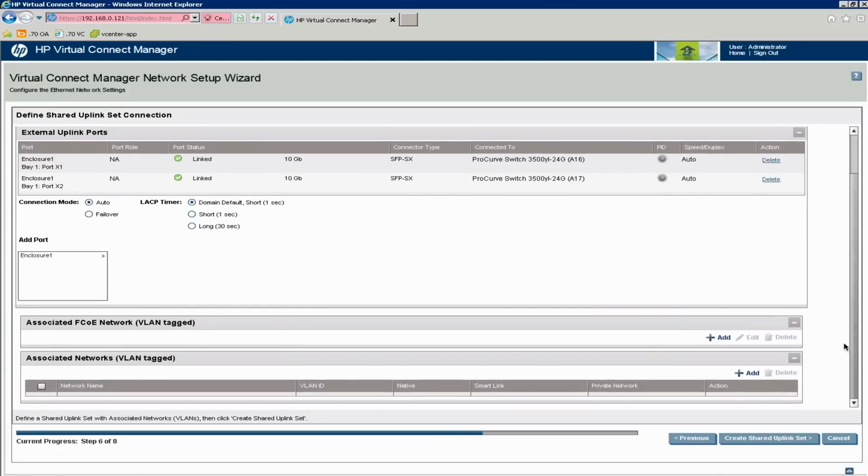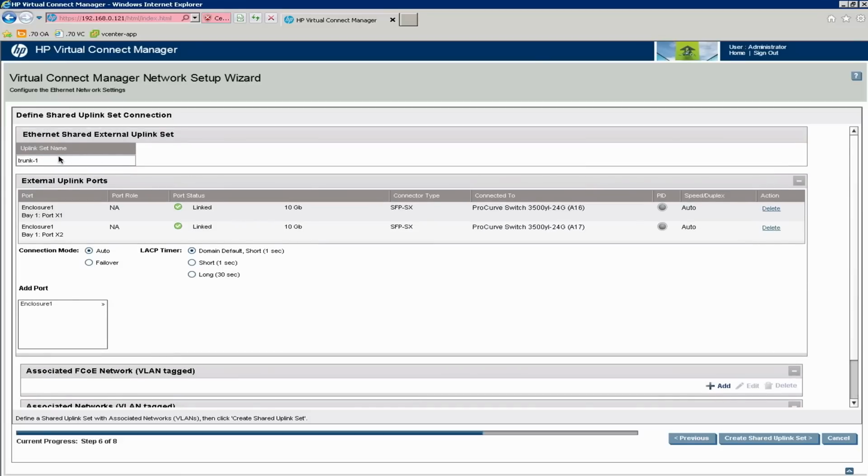Associate FCoE, don't worry about that if you are not using the 4.01 dual-hop FCoE feature. If you do, check my blog video for that feature introduction. Over here you define a name. This name can be whatever you want. The important thing you need to match with the networking team is the external uplink ports. You have to match those.